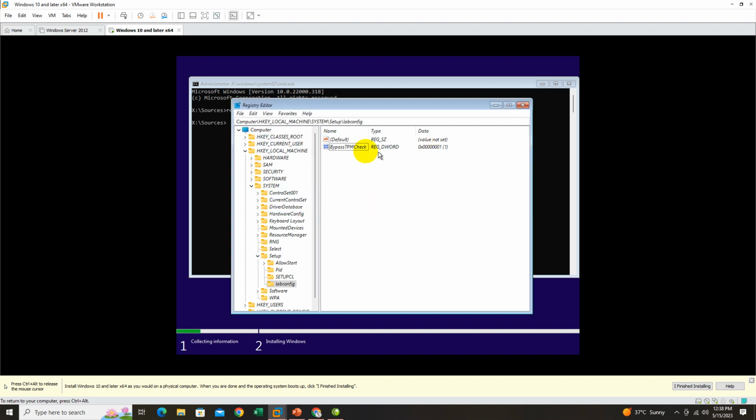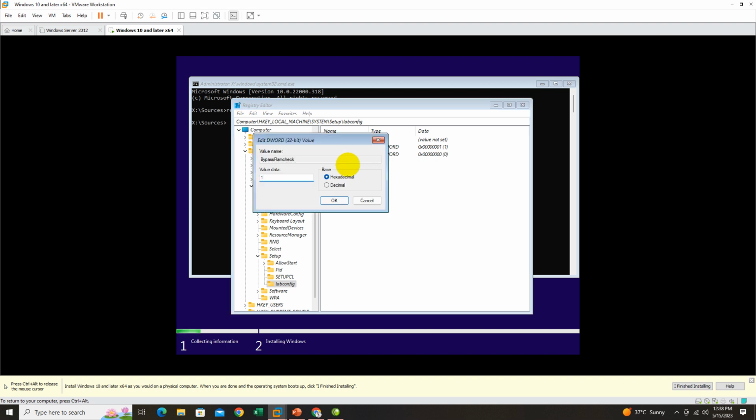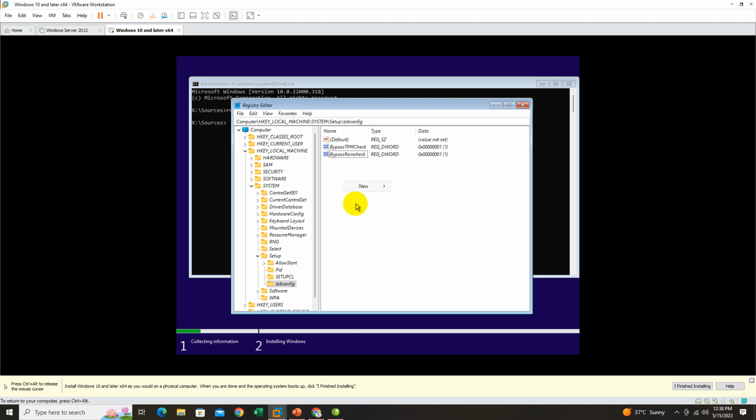Again you need to right click here, new, D word 32-bit, and this time you need to type capital B Y P A S S, capital R, small a m, C H E C K. Again you need to double click here and change the value, instead of 0 put 1.